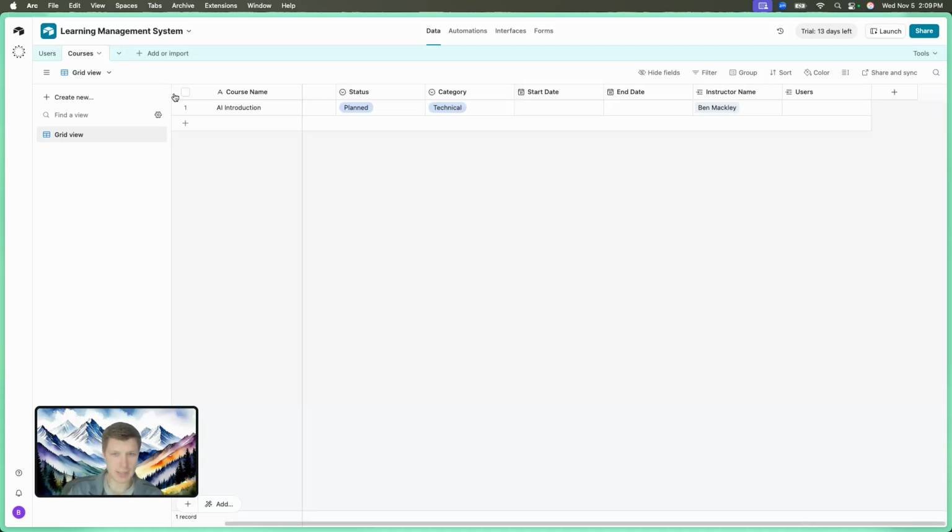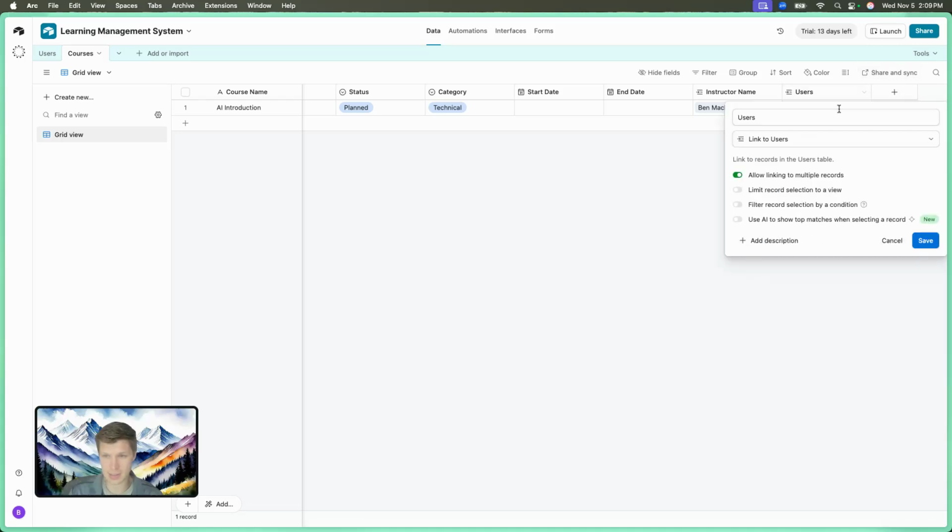And if we come back to the courses table, if we look at the instructor's name, we see that second field that we had, the users table. And in this case, we have a link to users, allowing links to multiple records. This was created by the AI assistant that we had.